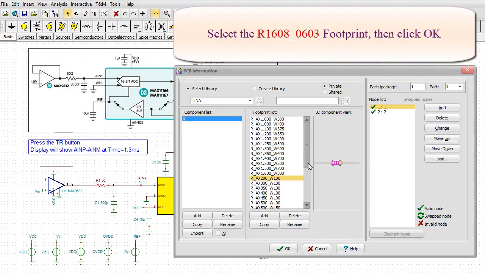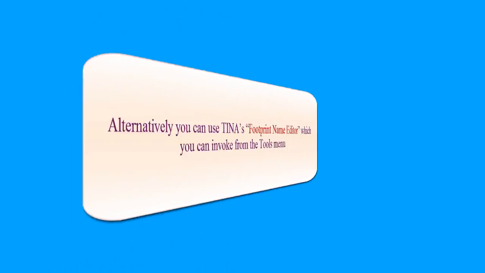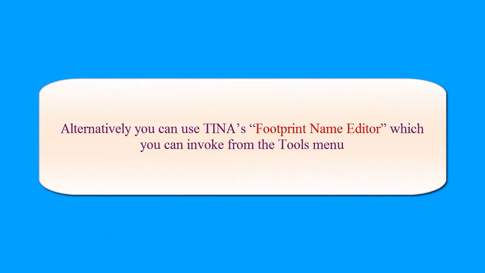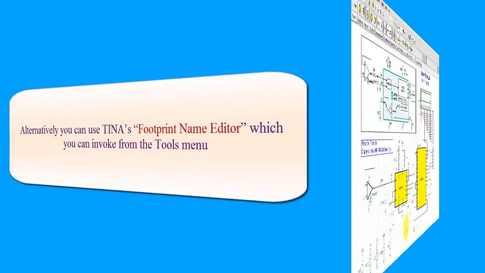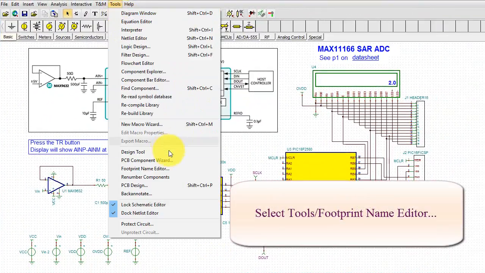Select the R1608_0603 footprint. Then click OK. Click OK again. Alternatively, you can use TINA's Footprint Name Editor, which you can invoke from the Tools menu. Select Tools, Footprint Name Editor.